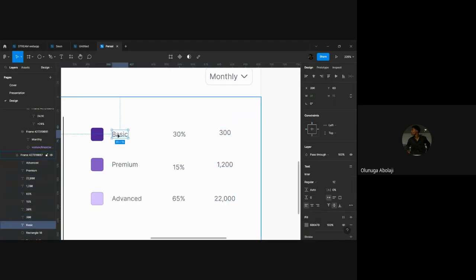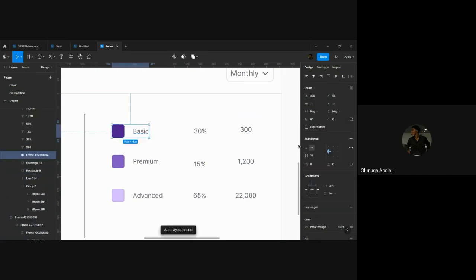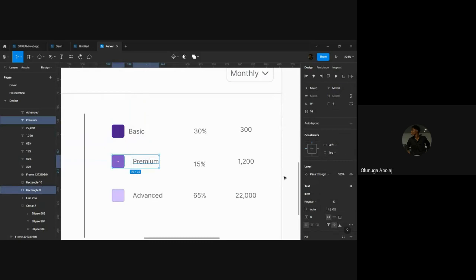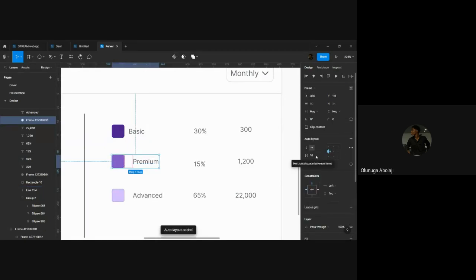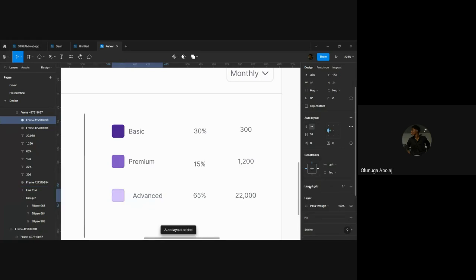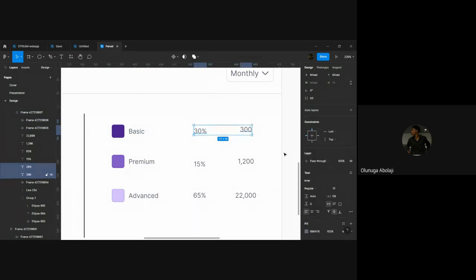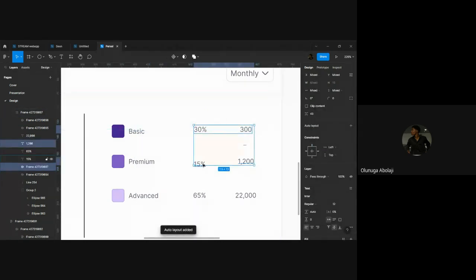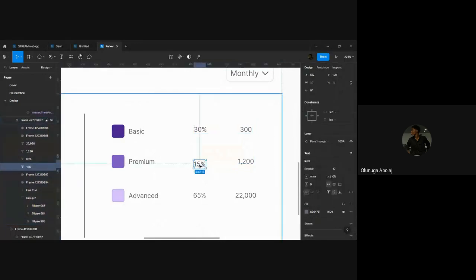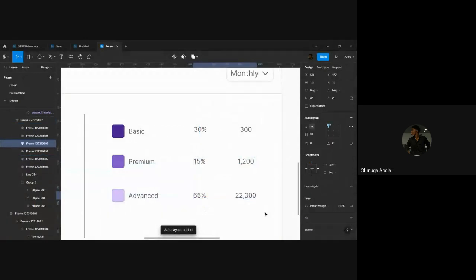Okay. Now I can put all this inside auto layout. So I'll just put this and this first, maybe 8 pixels. This and this, 8 pixels. This and this, say auto layout. Then I can also put this and this too. I'll check the space between later. This and this to the same frame.